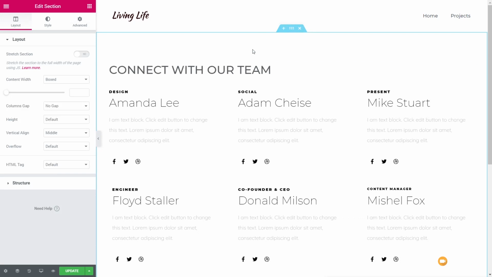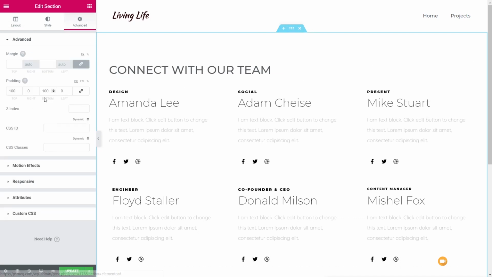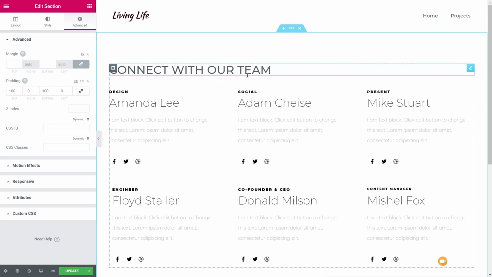So let's just come back up to our section, come into advanced, and there we go. 100 on the top and bottom is perfectly fine. That, like I say, is in keeping with the design that we're working with. Okay, so we've styled our header. We've got the content in there.